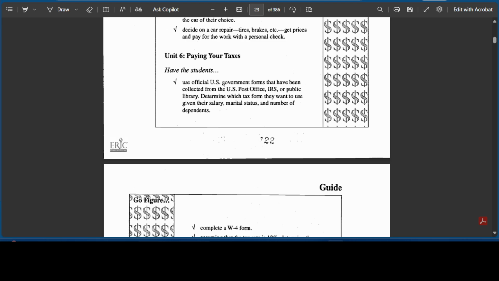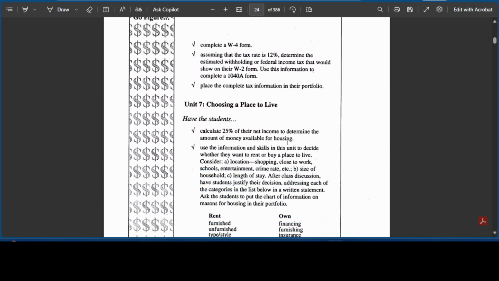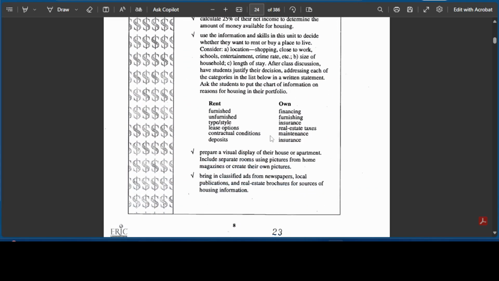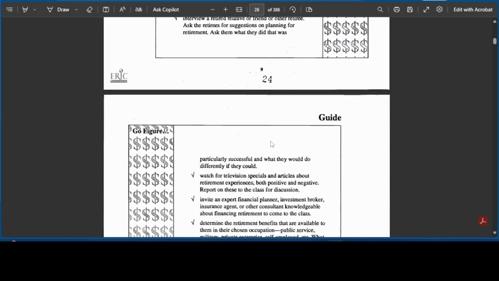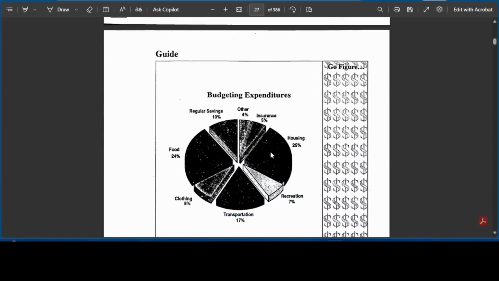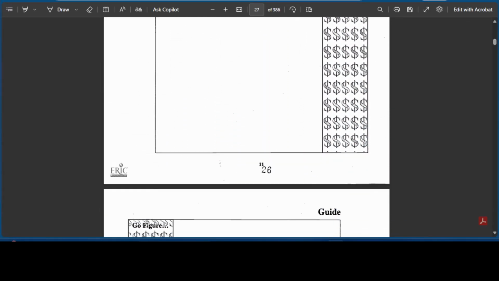So use official U.S. government forms that have been collected from the U.S. Post Office, IRS, or public library. Determine the tax form that they want to use given their salary, marital status, and number of dependents. So you make believe all that information just to run through that with your children. So this is a great option here of just practical learning for things that students need to learn. So definitely check it out.